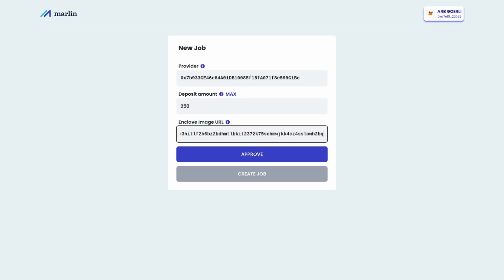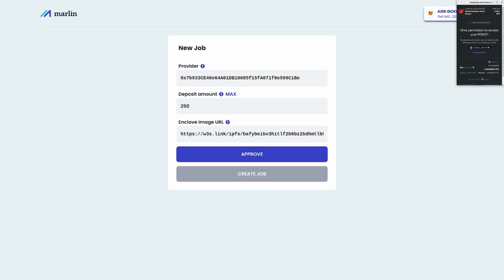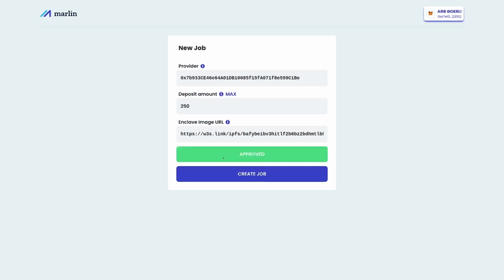One thing to remember is you need to add the enclave.eaf file name at the end manually over here. Just make a note of that. Let's go ahead and approve the tokens for transfer. Yeah, that's done. Let's go ahead and create our job.